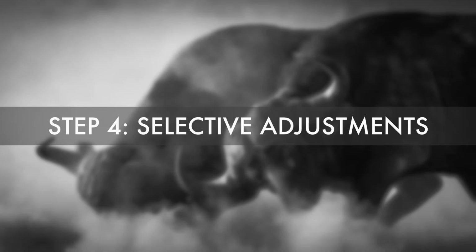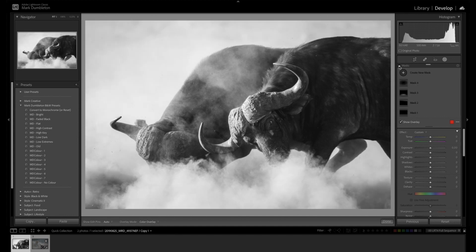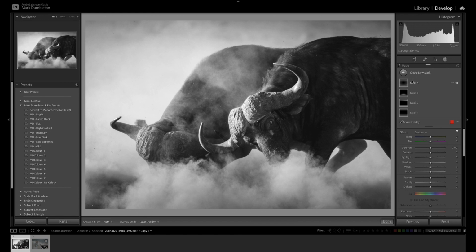So step 4 is where you start doing some selective adjustments using the masking tools in Lightroom. As you can see, I've already added a couple of masks here. You can see I've darkened down the edges. And that's just using simple radial filters and some gradient filters as well. I'm going to add a couple more.